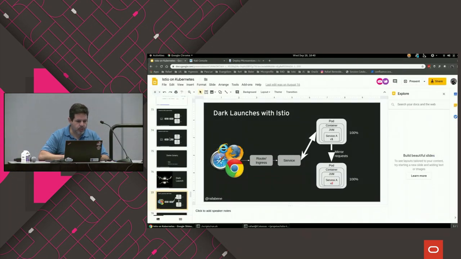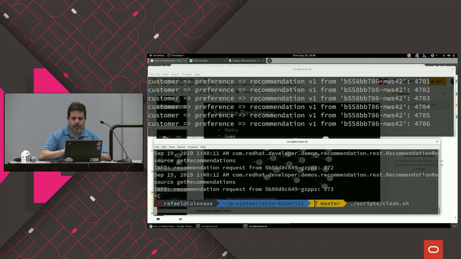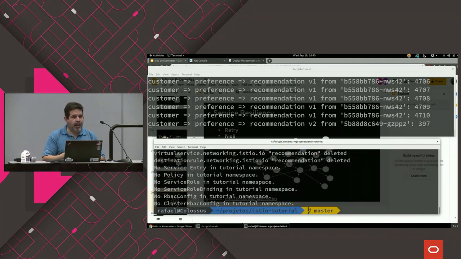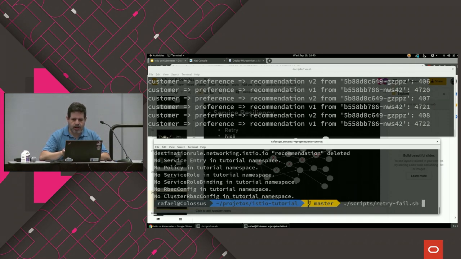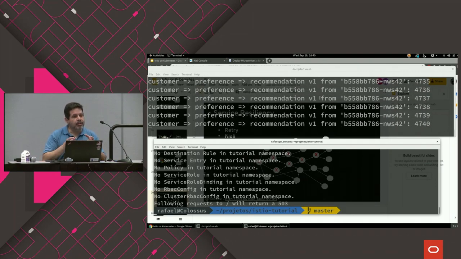What else we can do with Istio? Service resilience. That's really nice. So first, let's remove all the rules. And what I have here is a script that makes V2 fail. So let me make it fail. Retry, fail. So now every request from V2 will return a 503 error. From the moment that I made recommendation fail, you can see that V1 is the only one receiving requests.